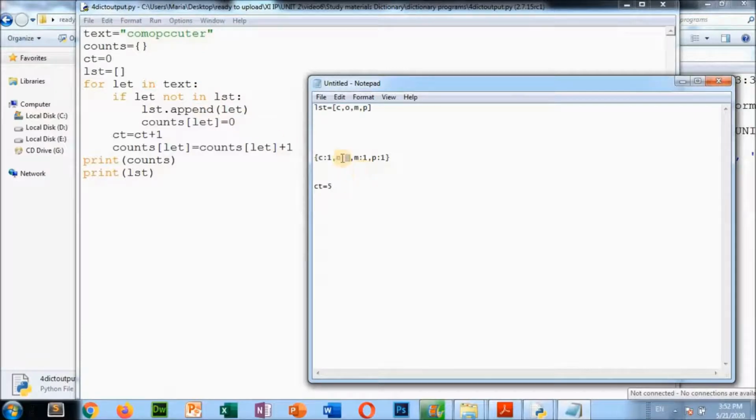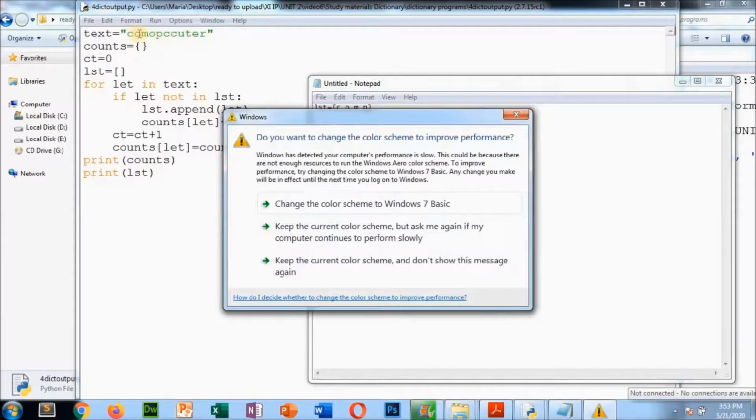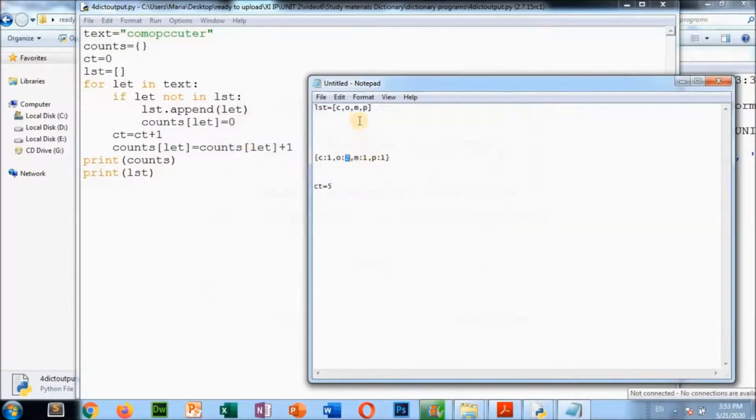Okay. So P will come here, then C will come again. C is already there in the list. So it will add the value. How many C's it will get? 3 C's it will get. So here it will get the value of C is 3. So like that you will get the output.